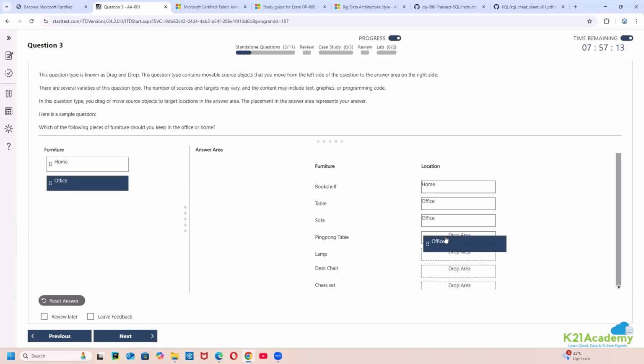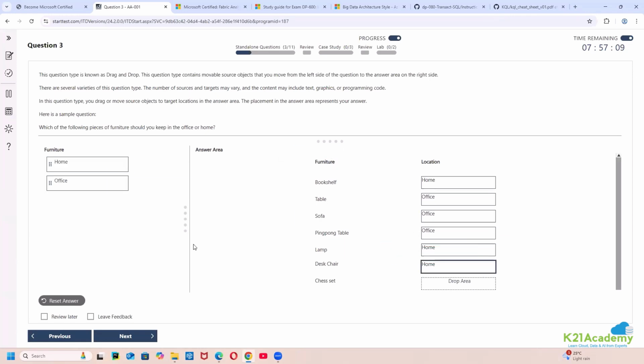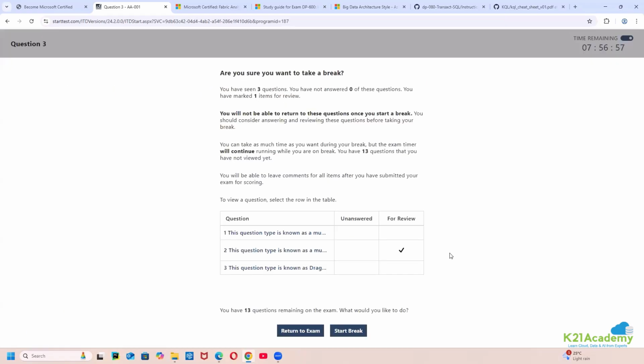Don't take a break without answering any question that you have seen, right? Because once you see a question and you don't answer it and you start a break, that question is gone. So now you can say, I have answered this and now I want to take a break. They say, okay, you have answered all three. Nothing is unanswered. One of them is for review. If you'd like to revisit it, you can go and revisit it. Otherwise, you can say, I want to take a small little break now.